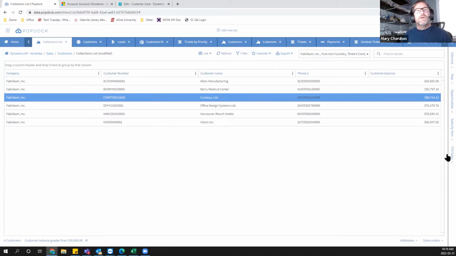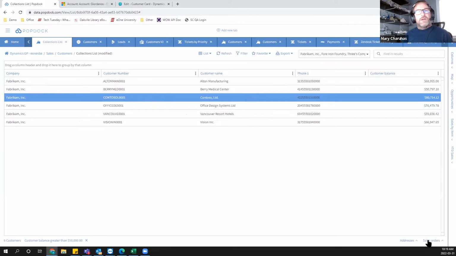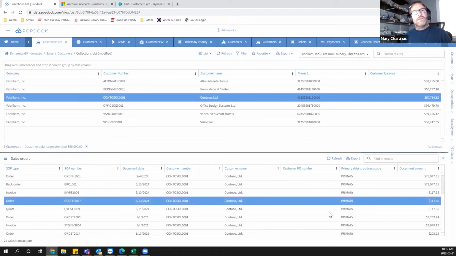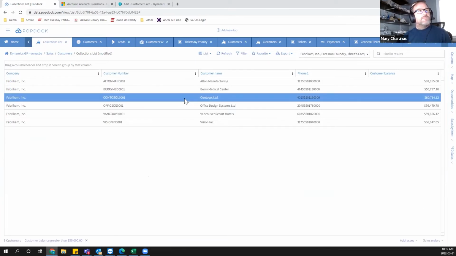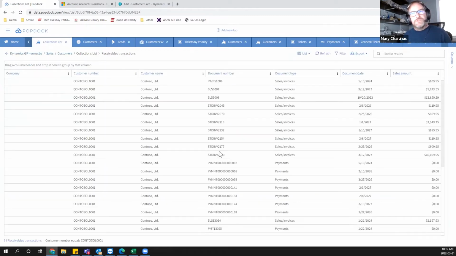I can see what is their year-to-date sales information. Not only just in summary, but I can also take a look at all of their sales documents here and get a look at it. And finally, I do have the ability to drill through and see what receivable transactions are under here.